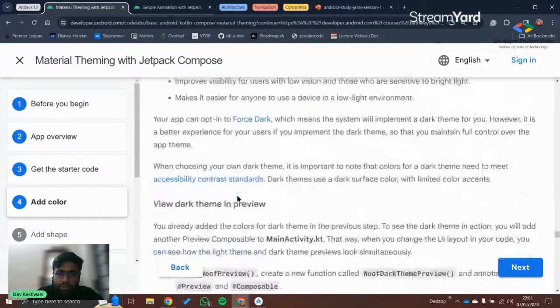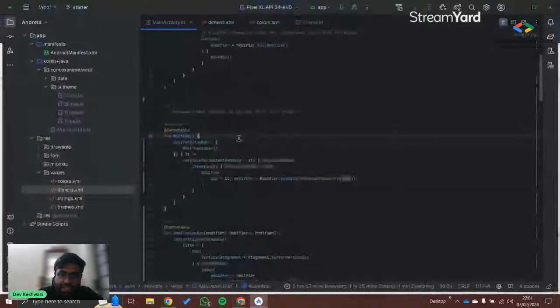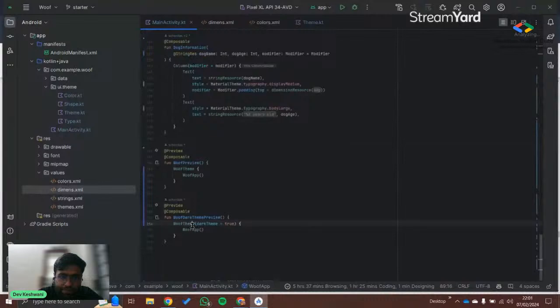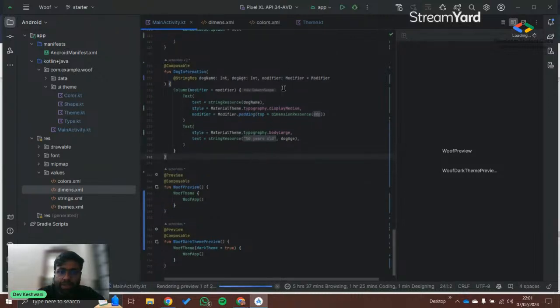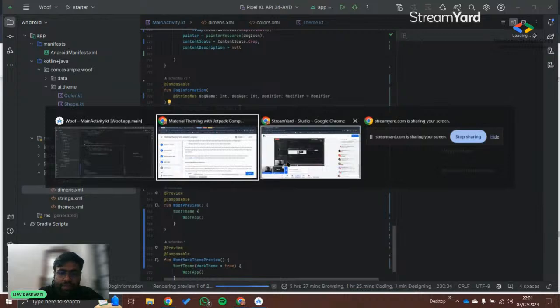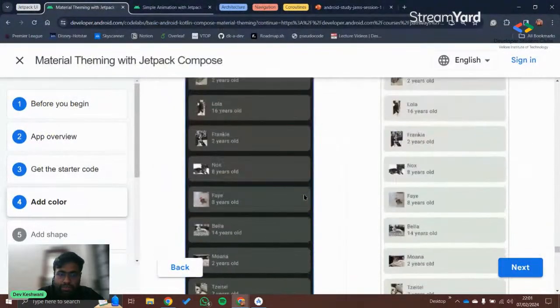Now users these days prefer dark mode. So what we can do is, in the theme preview, define a composable WoofDarkThemePreview, and we provide WoofTheme with a parameter darkTheme equal to true. So our app will be built in a dark theme mode. Now you'll probably think, if some other user wants to build the app in a light theme mode, how can we have a dynamic theme for our app?